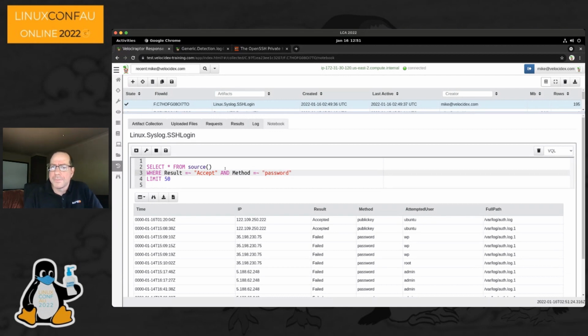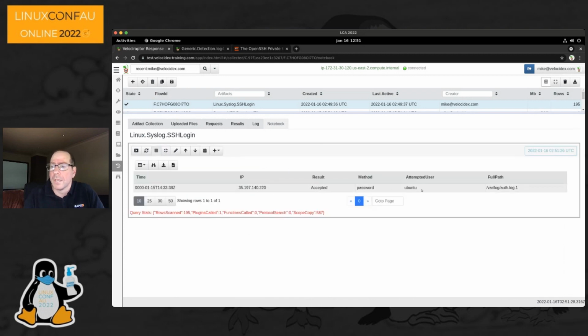So if someone got in with a password, that would be super bad, right? Immediately that pops up to me. It's like, hey, that is not cool. Someone used the password. Now, it could well be configured to do that. Maybe it's okay, but usually that requires further inspection.